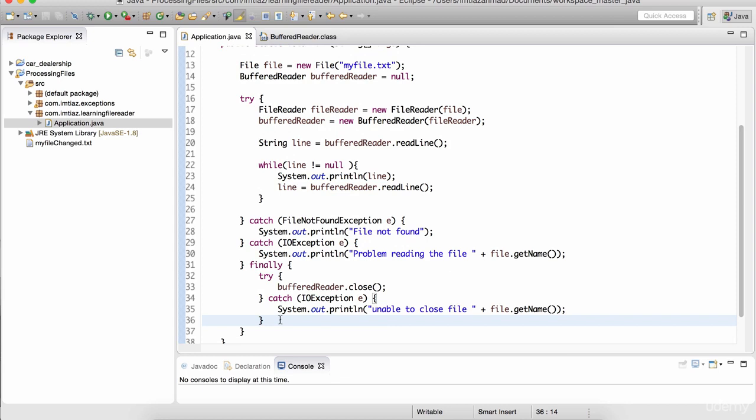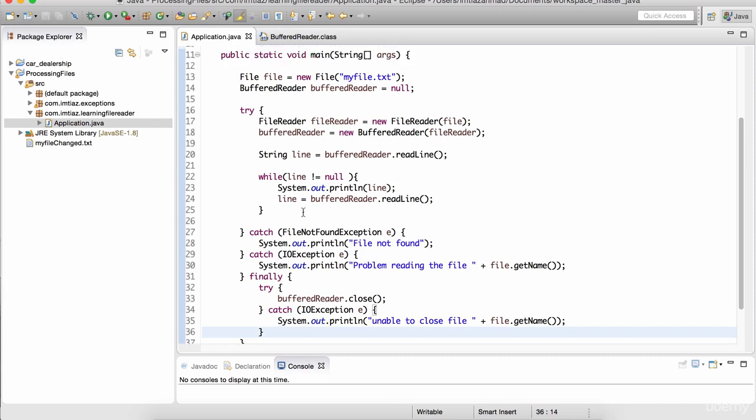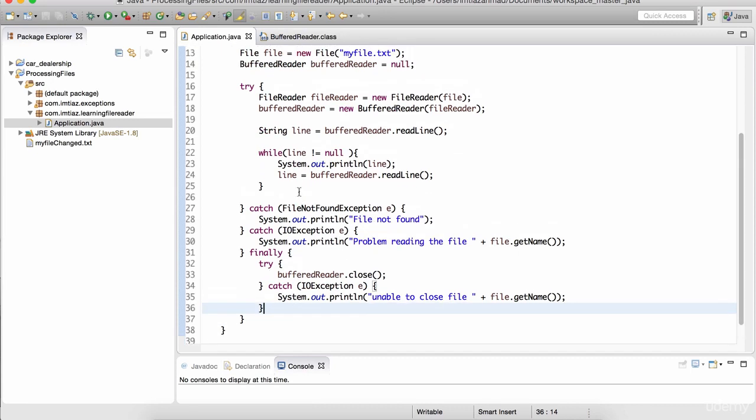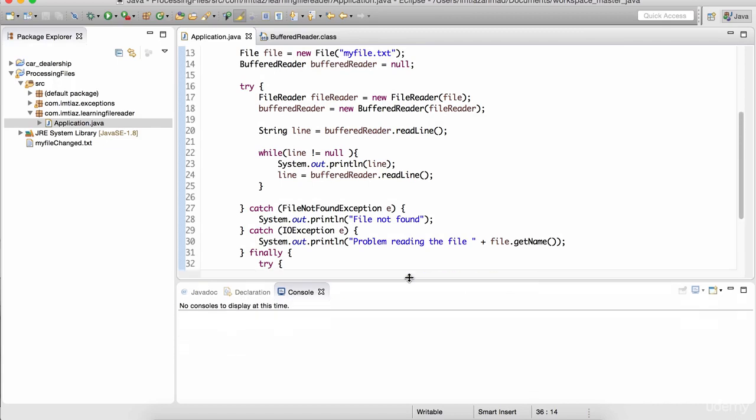In the next lesson, I'll show you a more modern way of doing the same thing using Java 7 features. But it's important for you to see how this works, because there's a lot of code out there in the industry that's been written using this kind of structure. So let me just expand the console here.